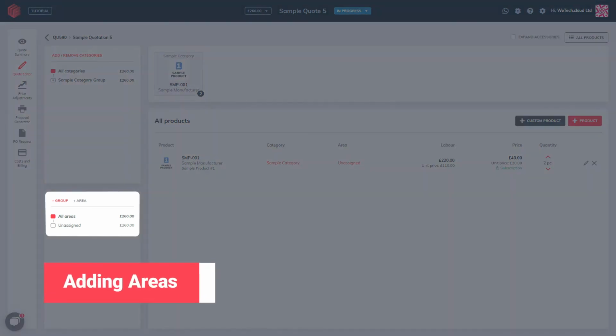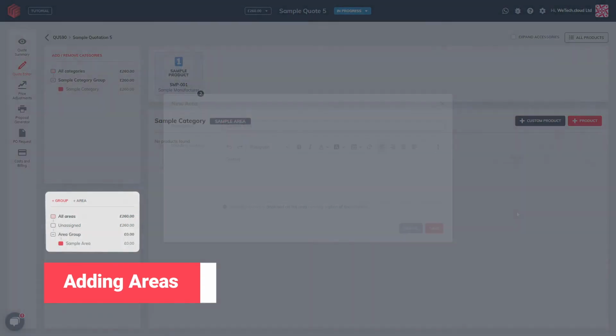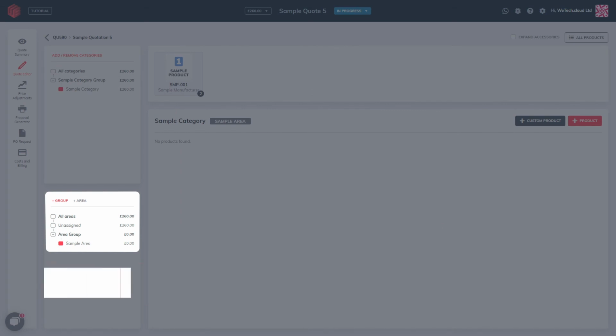You'll notice that this has automatically created a new unassigned area. Let's add an area by clicking the Add Area button. Now that the area is created, it is automatically added to a group. Groups allow you to organize your areas. So for example, you might have a ground floor group with kitchen, lounge areas within.